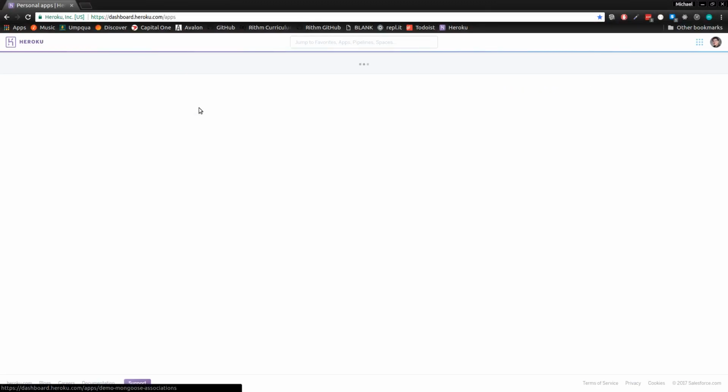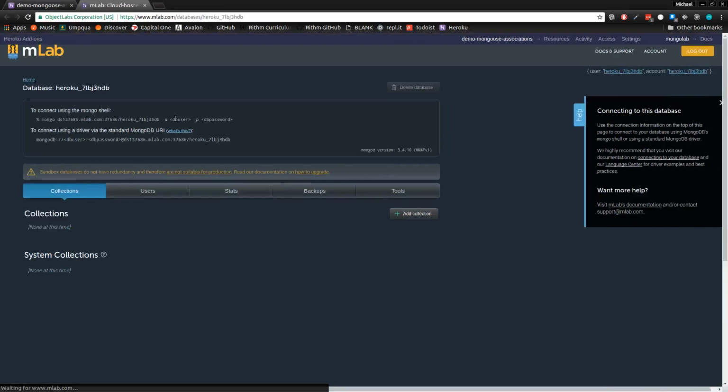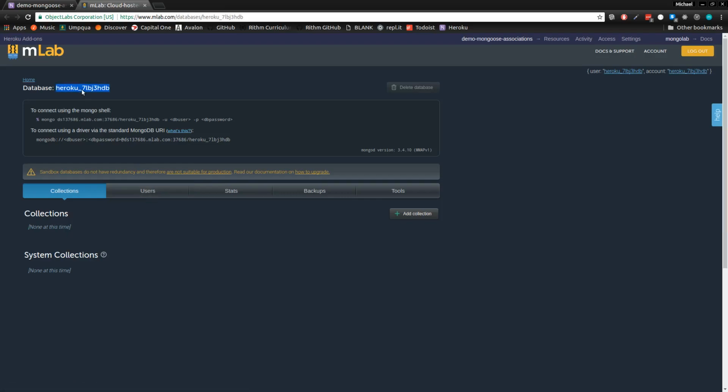So if I go to Heroku, my Mongoose Associations app, you can see that I added the mLab MongoDB sandbox add-on, which is $0 a month. Which is awesome, but it's connecting essentially this add-on, which redirects me to mLab, and now I have my very own MongoDB database, which is called heroku_7lb blah blah blah, and you can see my user and account number over here, but I didn't even have to do any of this.